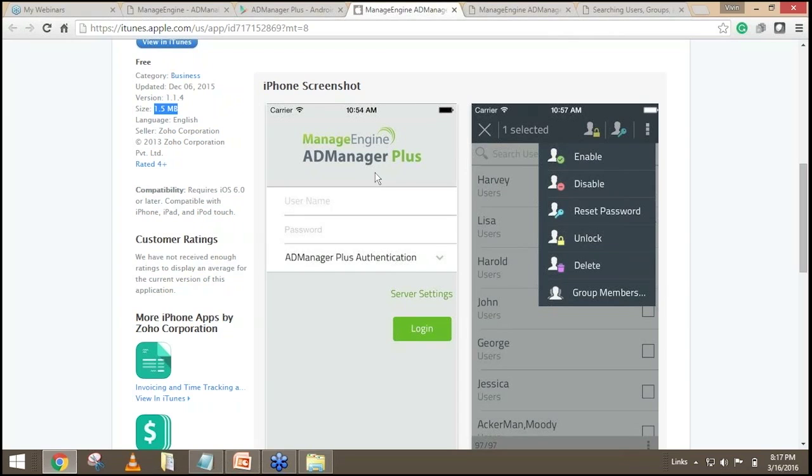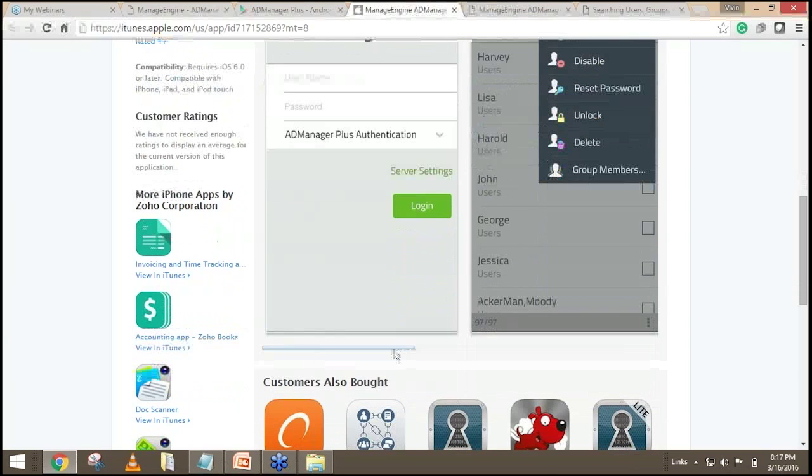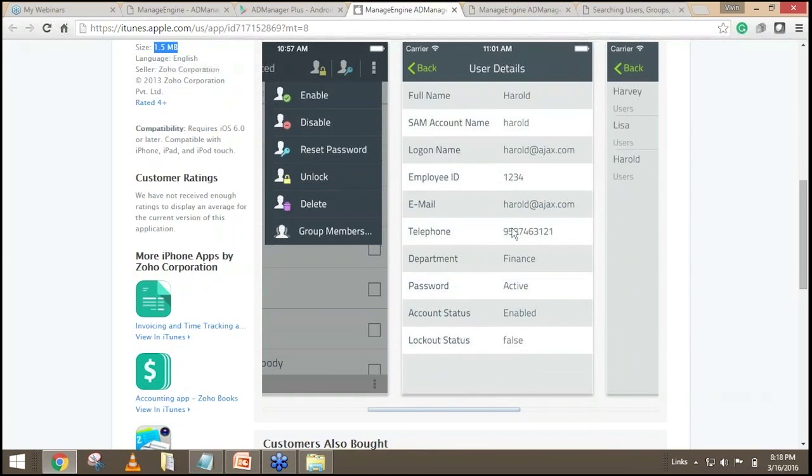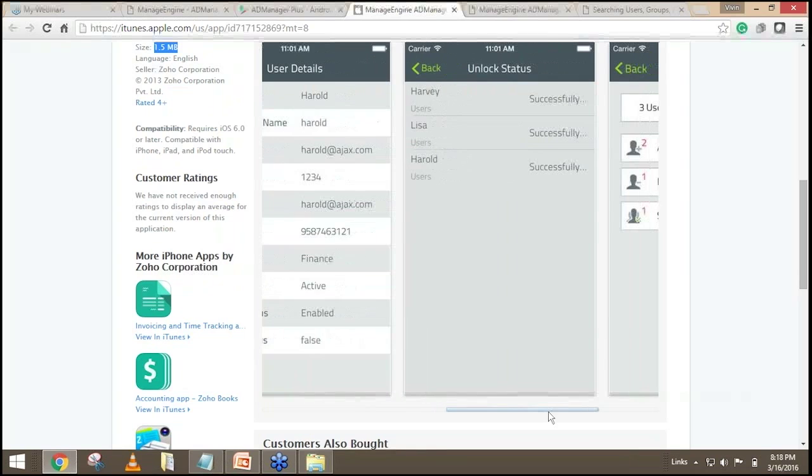And what can you do from the app? You can enable users, disable users, reset passwords, unlock, delete, and even modify their group membership. Okay, so this is how the user details screen would look. Even before unlocking a user account, if you'd like to have a look at the user's properties, you just click on a specific user account, and you have the user attributes right here. And if you'd like to unlock, just select a specific user and then hit unlock. You can just go ahead and unlock.